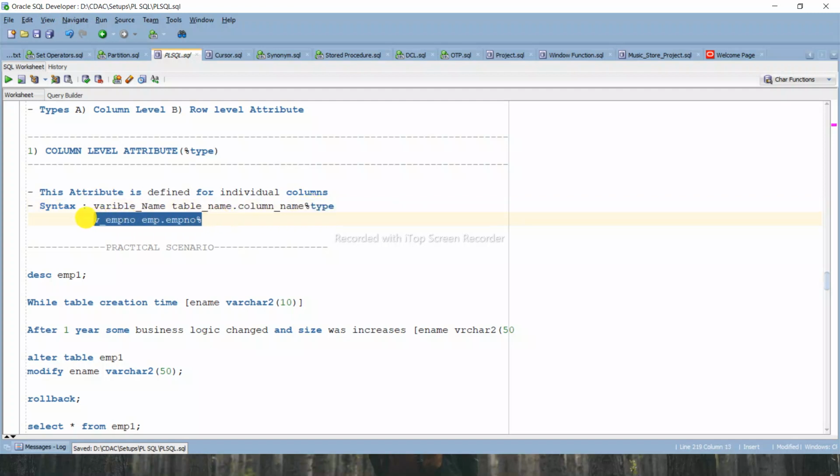So let us take a simple example. If I want to apply this attribute for the employee number column, the variable name I am taking as v underscore employee number, for better understanding and improving readability. So v underscore employee number will be the variable applied for the employee number. Before that, we have to write the table name, that is the EMP1 table. So it is EMP1 table dot employee number. This is our column name, this is our table name. So table name dot employee number, that is the column name, and percentage type. So this is the column level attribute.